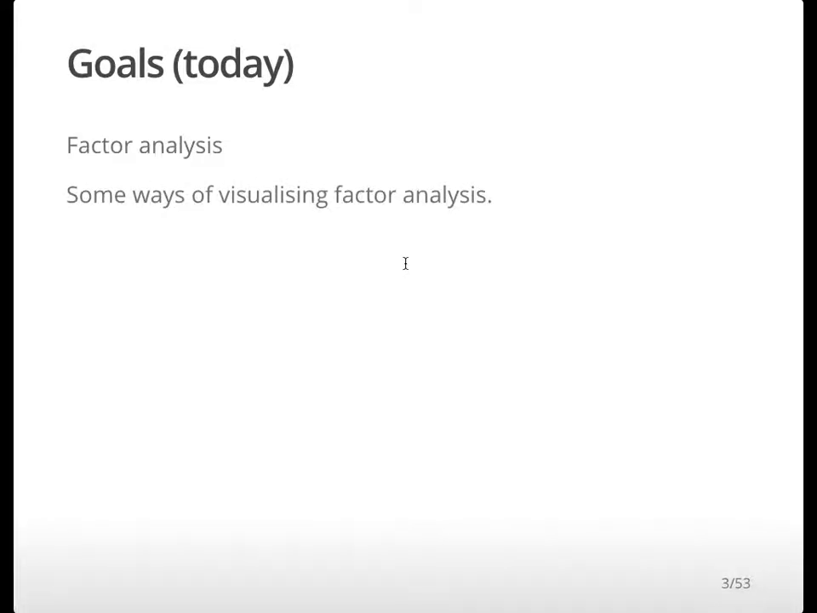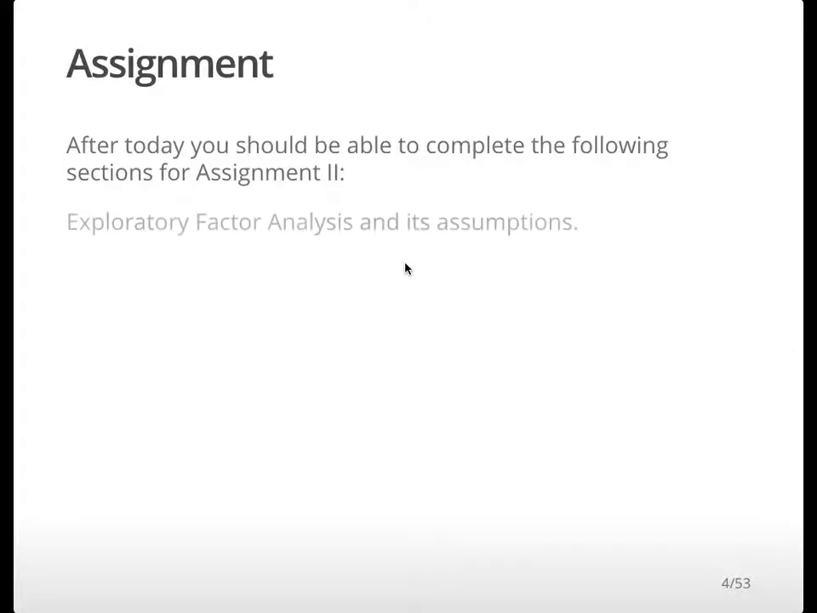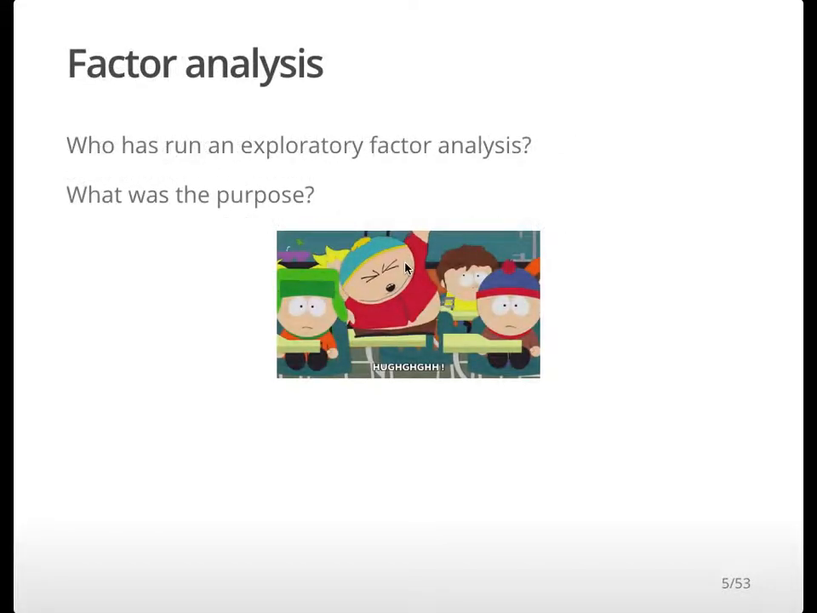So we'll talk about factor analysis. We'll talk about some ways of visualizing factor analysis. And then for your assignments, every single time we do things, it's always tied into your assignments. So that's why you all should be here. You should be able to answer exploratory factor analysis and its assumptions for assignment 2.